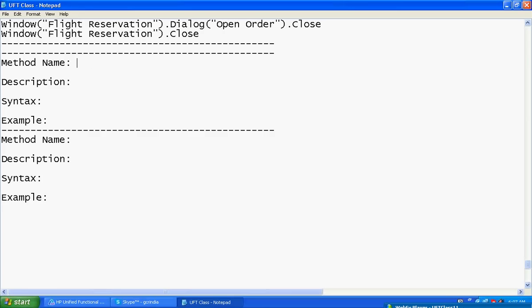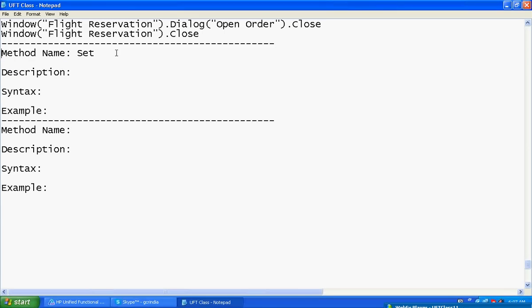Next, important method, set method. What is set method, Muhammad? Just guess. Already we used set method. Tell me what is the functionality of set. So the functionality of set method is to provide the data. That means for password or something like that secure.